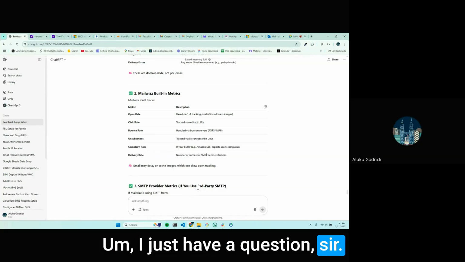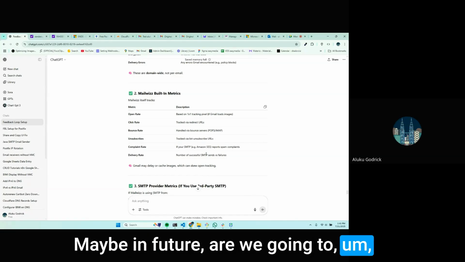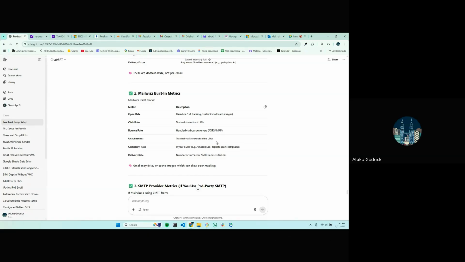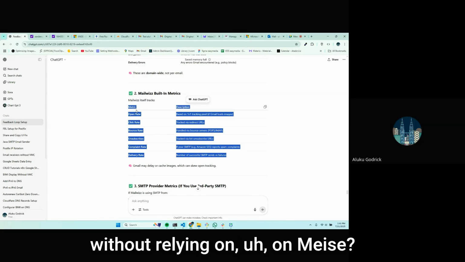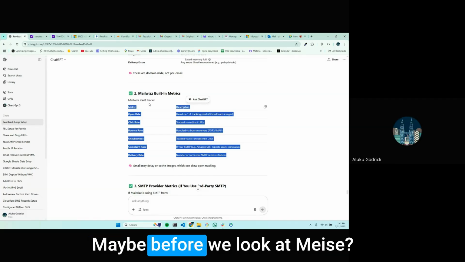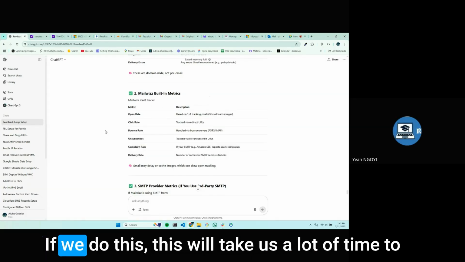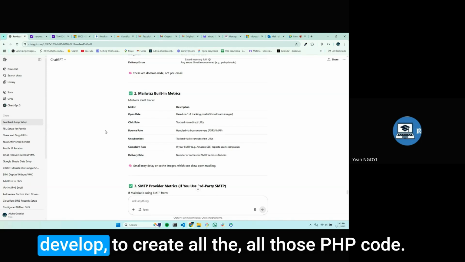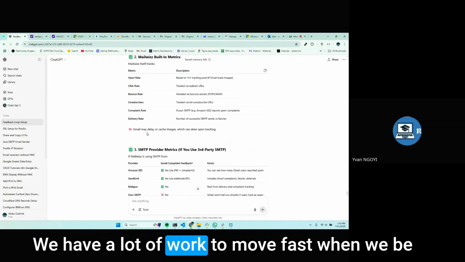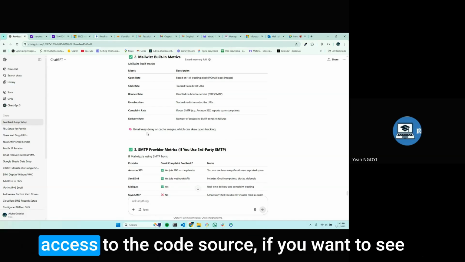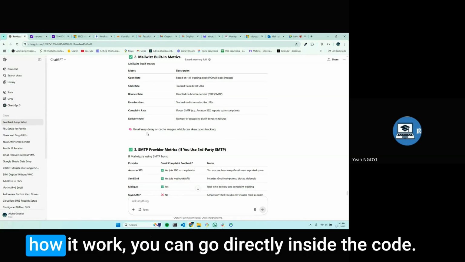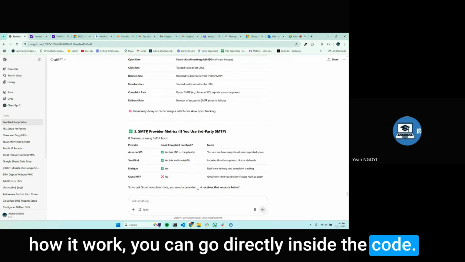I just have a question, sir. Maybe in future, are we going to replicate this in the system without relying on Mailwiz, maybe before we look at Mailwiz? No, if we do this, it will take us a lot of time to develop, to create all that PHP code. We have a lot of work and need to move fast. We will just use Mailwiz, but because we have access to the source code, if you want to see how it works, you can go directly inside the code.